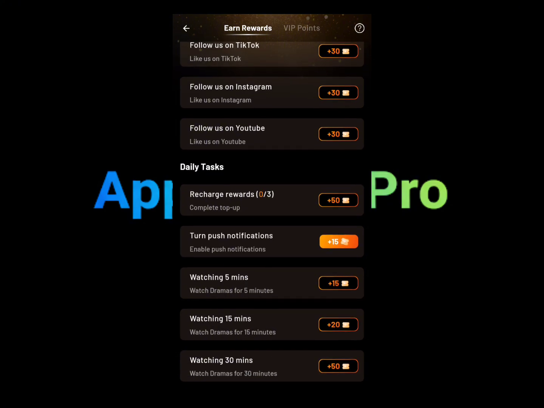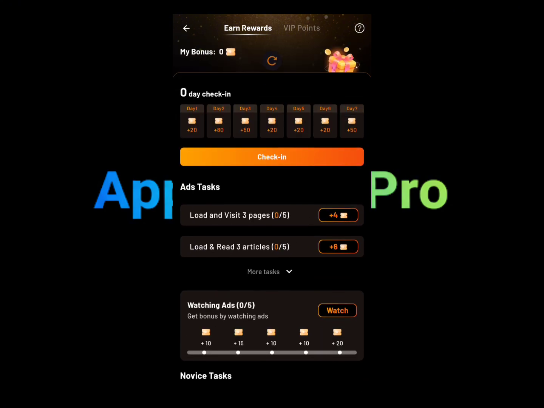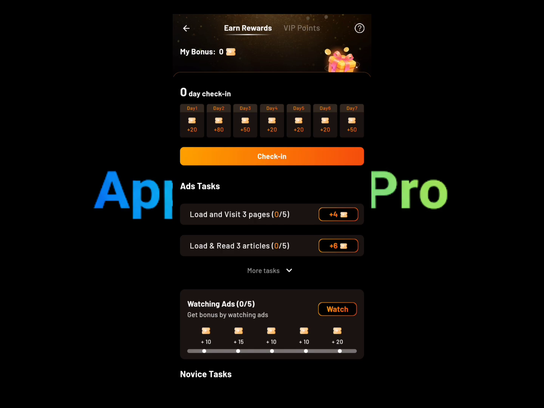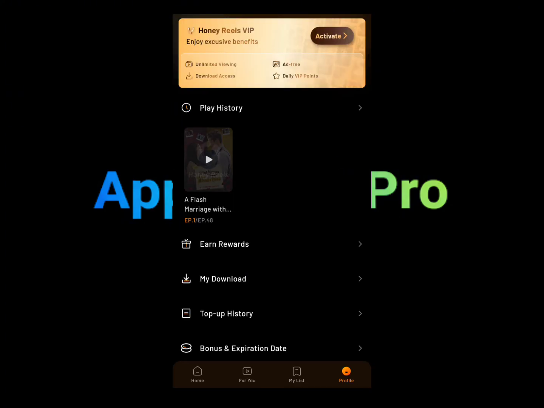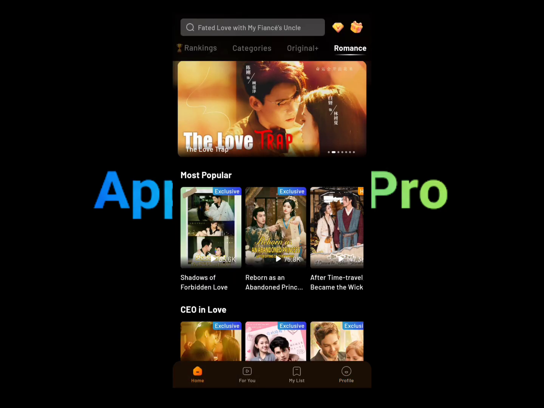So as you can see here, a lot of different things you can do to get coins or tickets to pretty much purchase one of their episodes or unlock one of their episodes. So that's really pretty much it for this application here. Nothing much, very easy to use, and a great application as it relates to drama series.